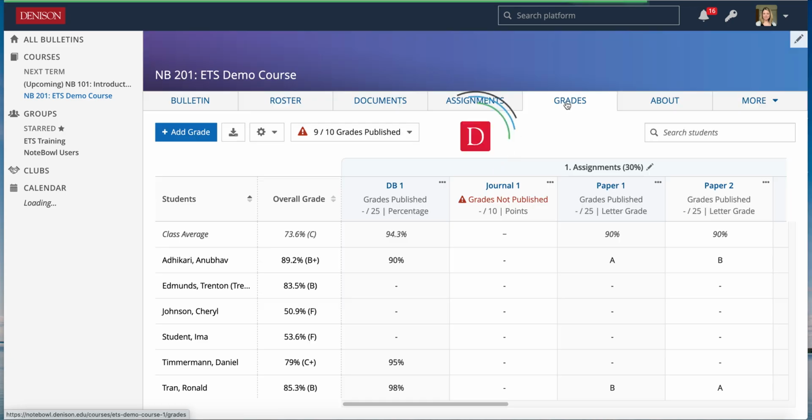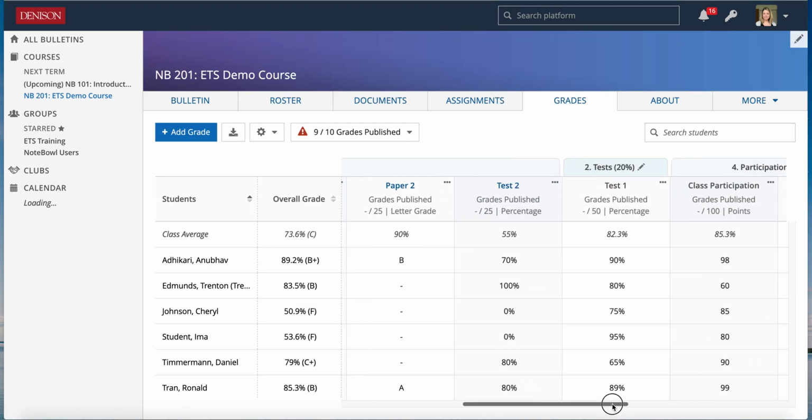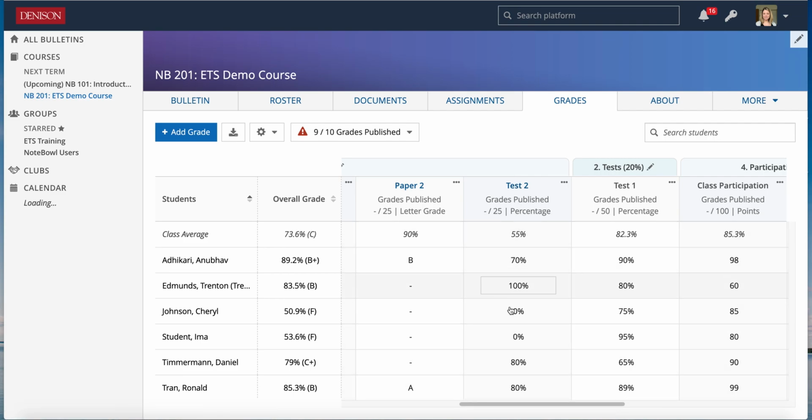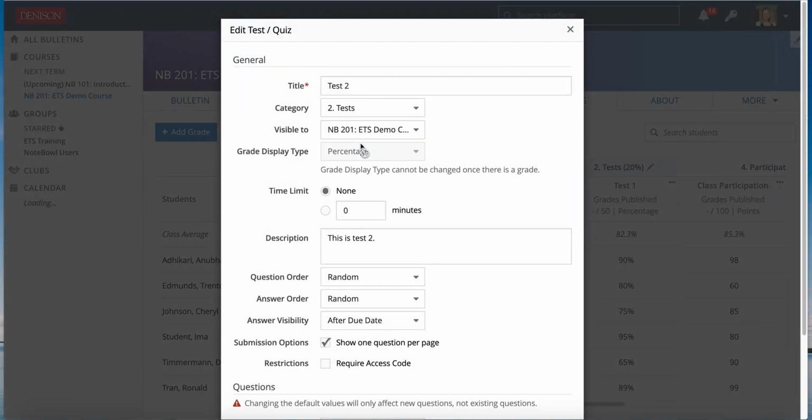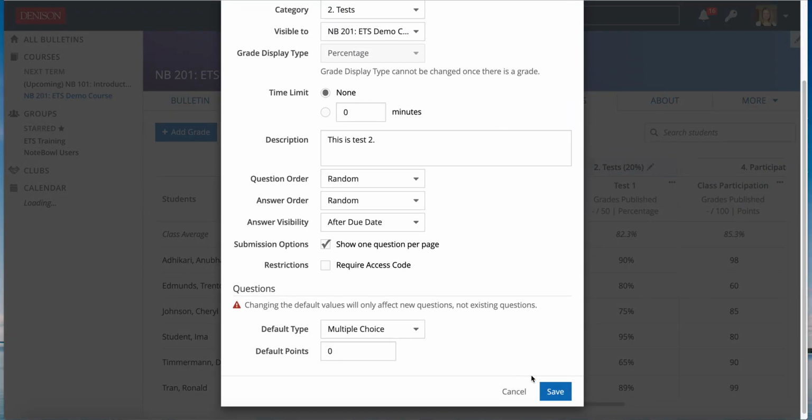I also want to point out that this test, the grades will also appear in the grades tab in Notebowl, and it will be in the category that I have assigned it, which was assignments, not tests. You can also move it over to the other category in those details if you would like to move it.